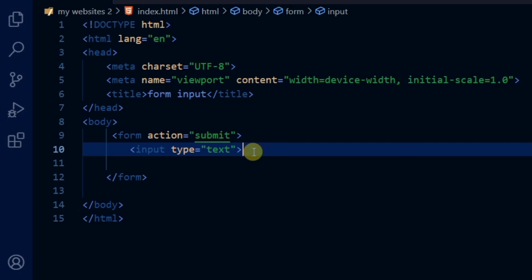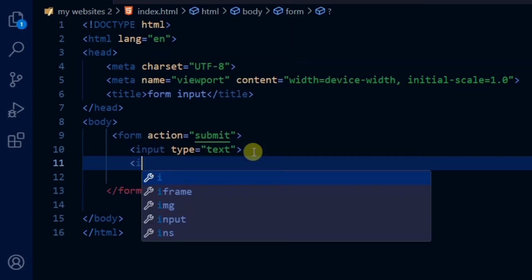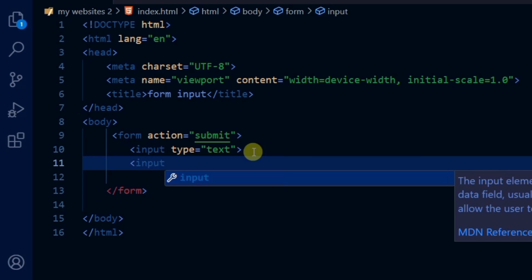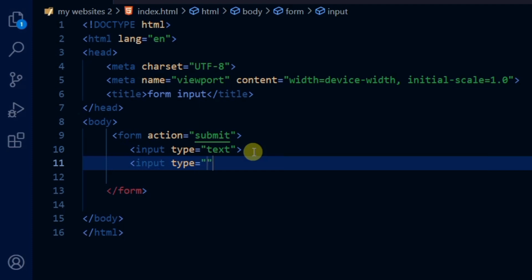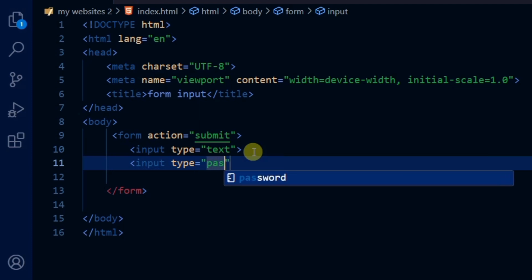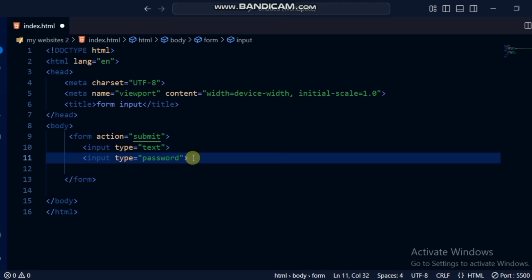Let me show you what you're going to use to collect the user's password. You're going to go through the same process you followed, but the only difference is in the type. Which type of input do you want to get? In the type attribute, instead of writing text, you're going to write password, which means what I want to get from the user is his password. So you're going to spell password just like this.